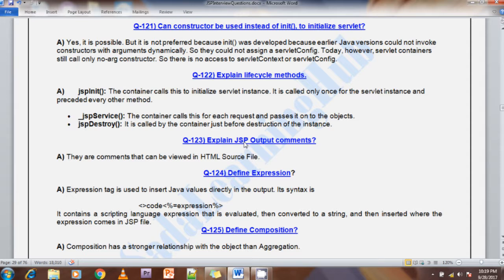The next question is explain lifecycle methods. If you see in the JSP, there are three lifecycle methods available. Those are the JSP init method, the _jspService method and the JSP destroy method. If you see the JSP init method, the container calls this to initialize the servlet instance. It is called only once for the servlet instance and it precedes every other method.